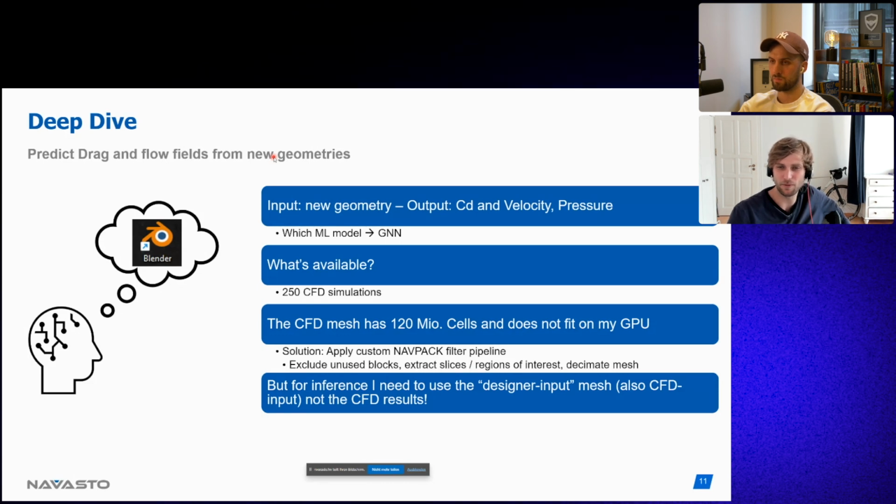Right. And then let's say I want to make some predictions for new inputs. I want to do the inference not on a CFD mesh. I want to really use the input a new designer would have, like a new input that a designer would put into Blender or an Autodesk Alias. And this should serve as the input for every prediction. So I need to address this in the training. And I think there's always an easy solution.